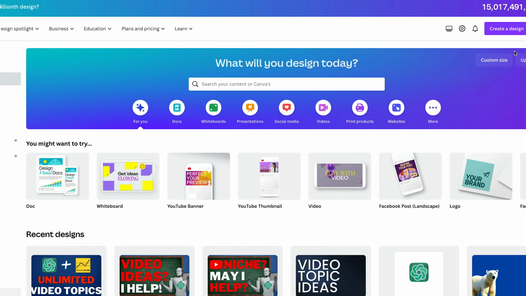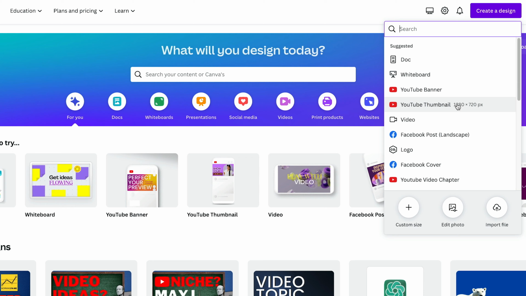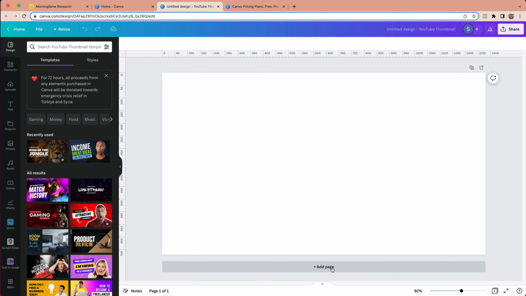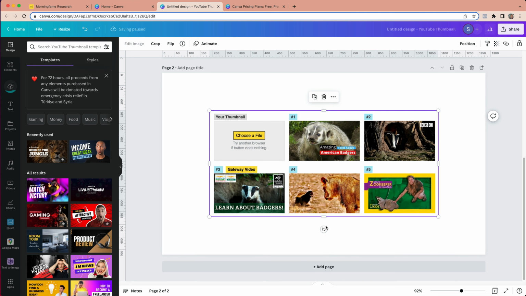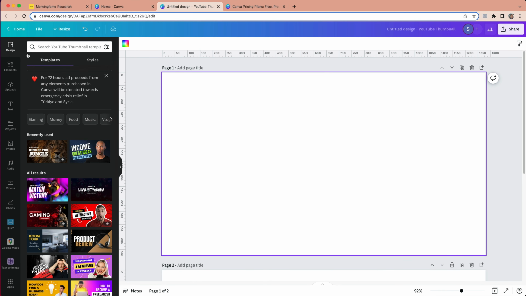On the upper right corner, click Create Design and then click YouTube Thumbnail. Click Add Page and copy-paste here your screenshot from competitor thumbnails. Now we can easily compare our thumbnail to the competition when making it. Select the first page and click Design.